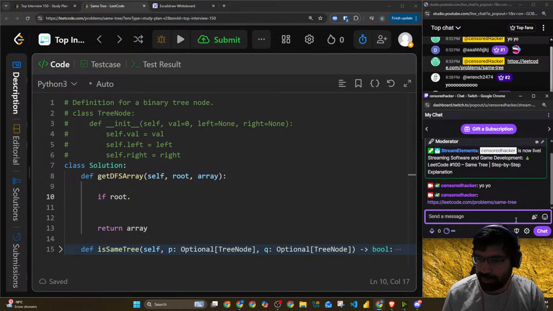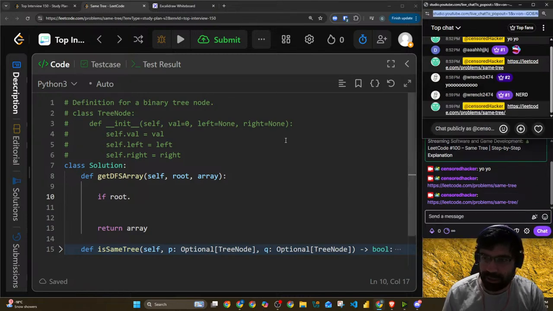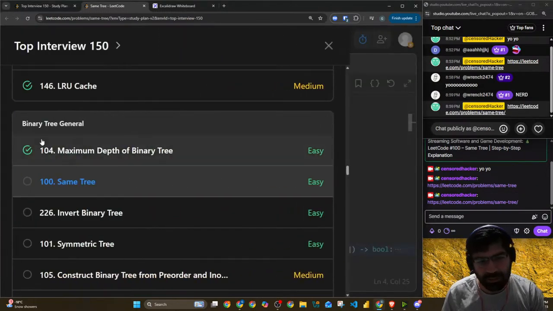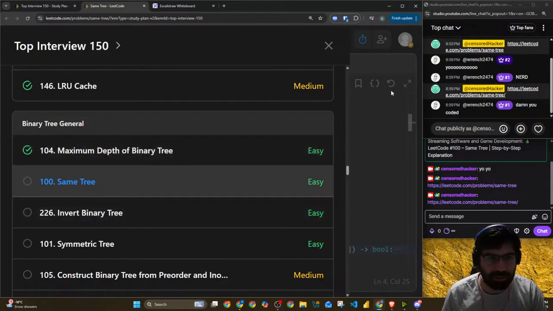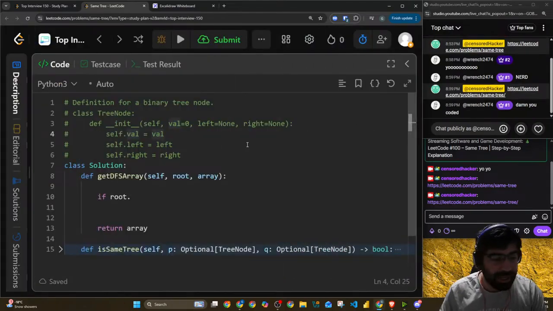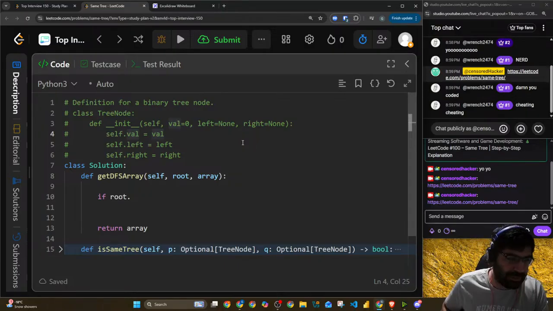This is a small problem. I didn't realize how small it would be when I selected it. But this is again after our maximum depth of a binary tree. We are here. Yeah, I started coding. This is not hard. It's same tree. Try to see if a binary tree is equal or not.